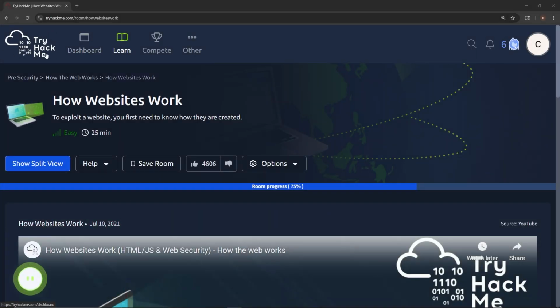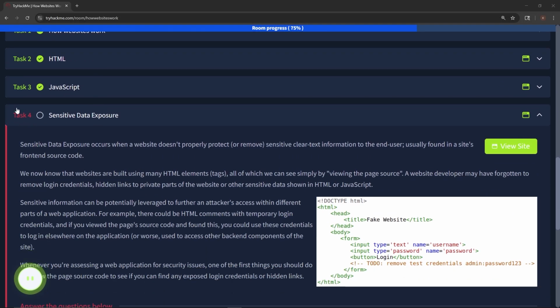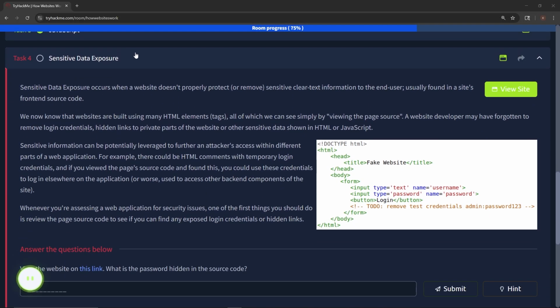Now we're doing TryHackMe, pre-security, how the web works, how websites work, task 4, sensitive data exposure. All right. So sensitive data exposure occurs when a website doesn't properly protect or remove sensitive clear text information to the end user, usually found in a site's front-end source code, right? So like the HTML and all that stuff.